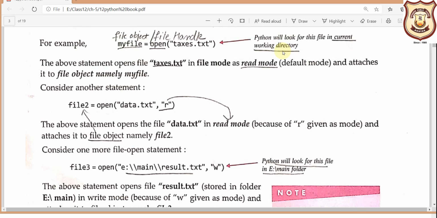But once your file is out of that particular Python directory, then you need to specify the complete path. So you need to write it in this way. I told you that one way is if your file lies in the current working directory, then you are supposed to write the path in this way.